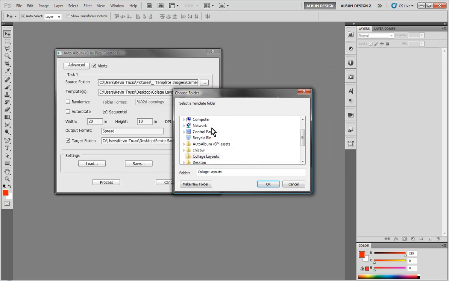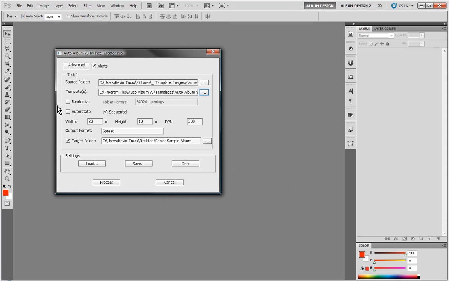So we'll choose a folder of templates, and we'll come to C Drive, down to Program Files, Auto Album, Templates, and our Auto Album category. Then we're going to choose the randomize option, so we're just going to randomly pluck a template. And then we'll turn off the sequential option. I don't necessarily need that. Define our page size, which in this case we'll do a 10 by 20 album.